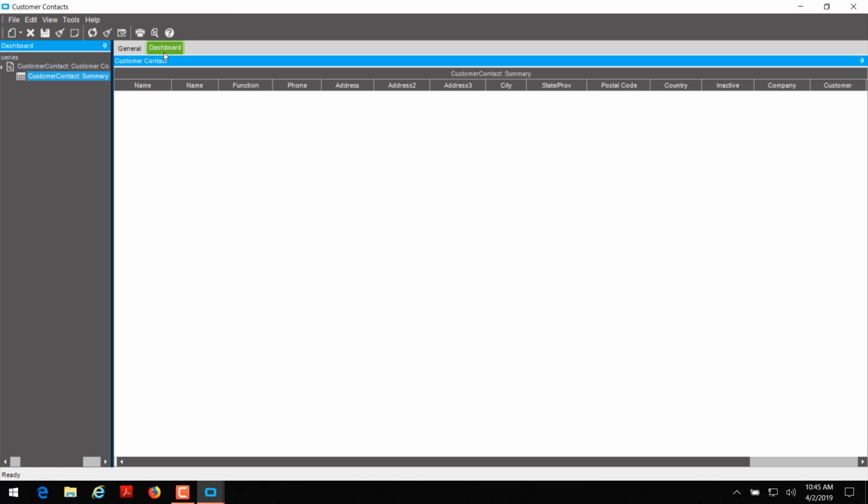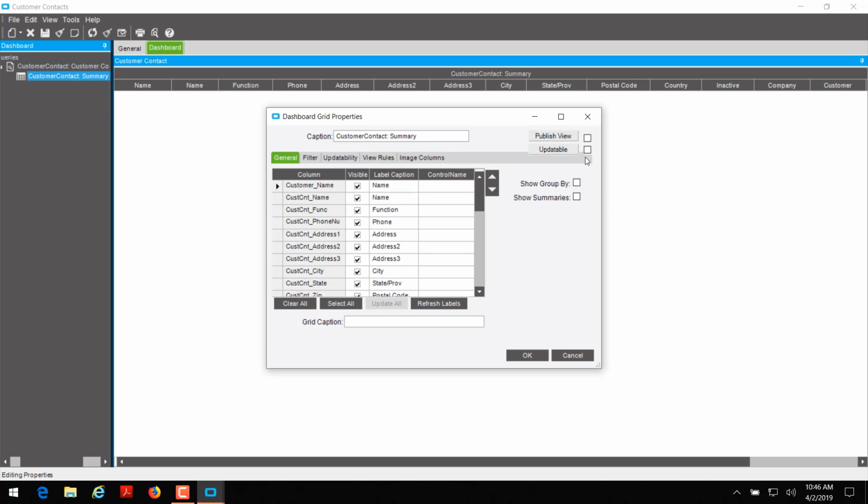I'm going to go to the Dashboard tab, and now I can see a grid view here. I'm going to, in the tree view, right click on my grid view, go to Properties, and then check the box labeled Updatable. This will allow me to update fields within my grid. As you can see here, these are all the updatable fields available. I'm going to go ahead and check all of the prompt using the Update All button. The grayed out fields are the fields that are not updatable.